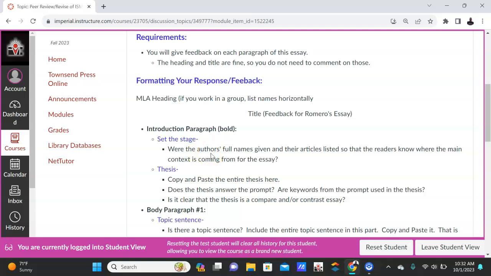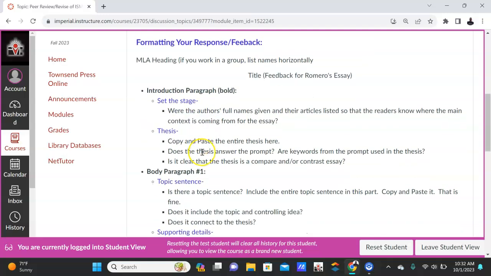You're going to answer each of these, and each of these is going to count for a point towards the point total. The thesis. In the introduction, we know we want to set the stage, give the hook, and then have a thesis. Bullet number 1, copy and paste the exact thesis from the document here. Then, does the thesis answer the prompt? Make sure the prompt is the same prompt that you had about comparing and contrasting isms.